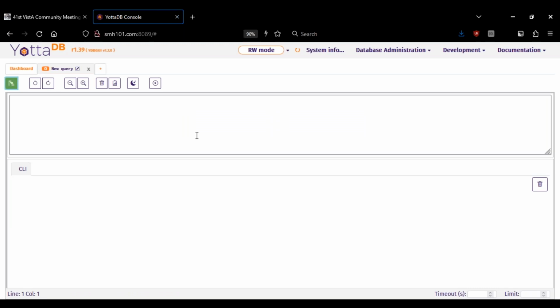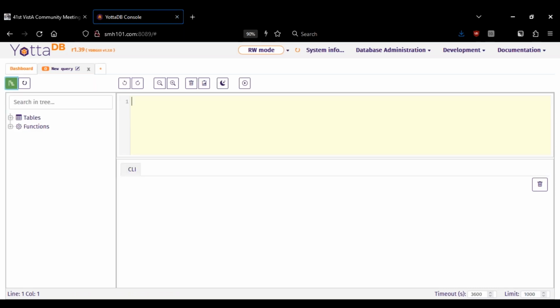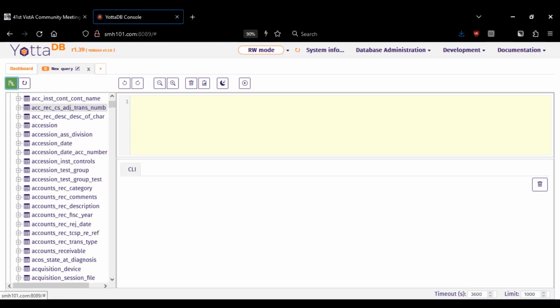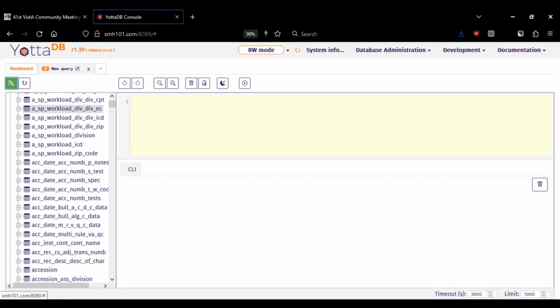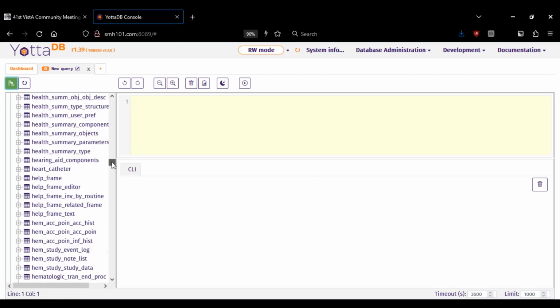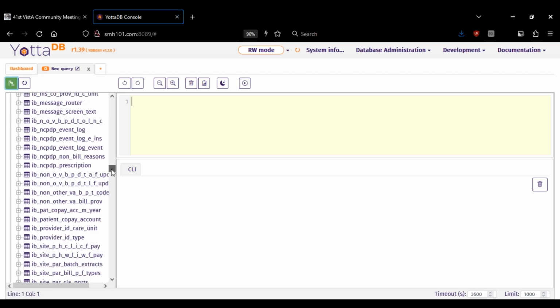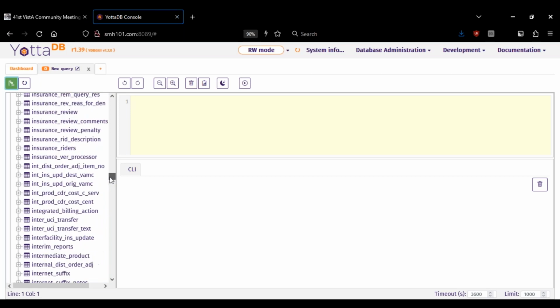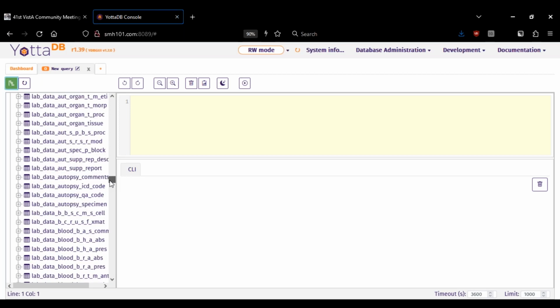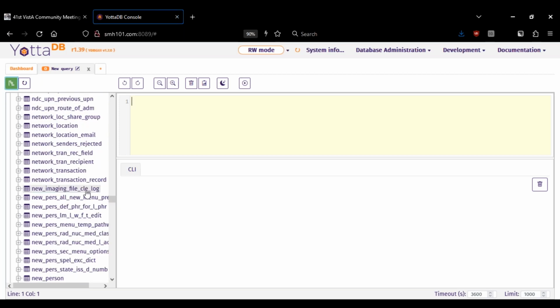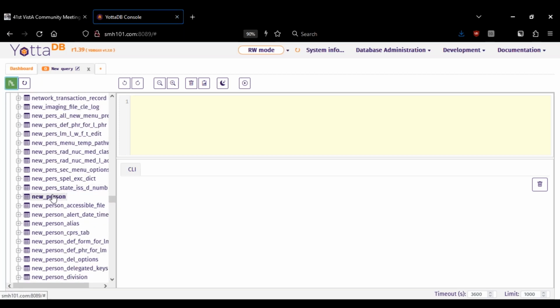Octo is a big new feature. We've spent a lot of time on this. Octo is our SQL engine, and so you can go to tables and let's find the new person table. There are a lot of files here. They're all the VistA files. L, M, new person. There you go.